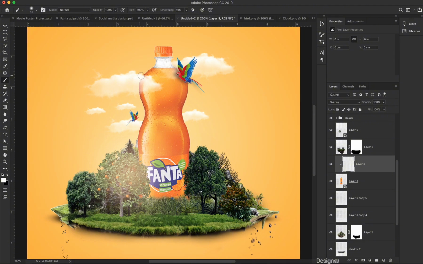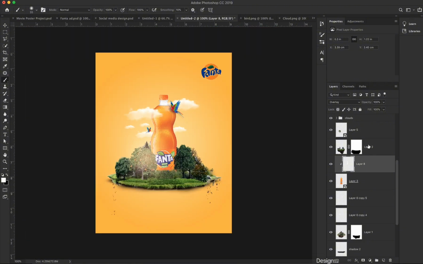Okay, and this is what I'm going to do. Just brush it like this, like so. Exactly. And tada, we are here.